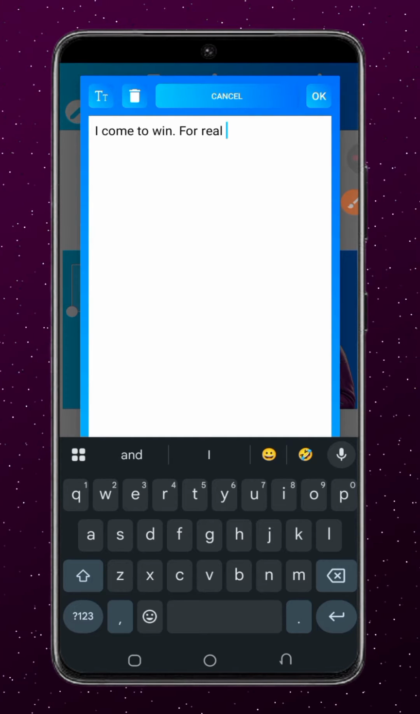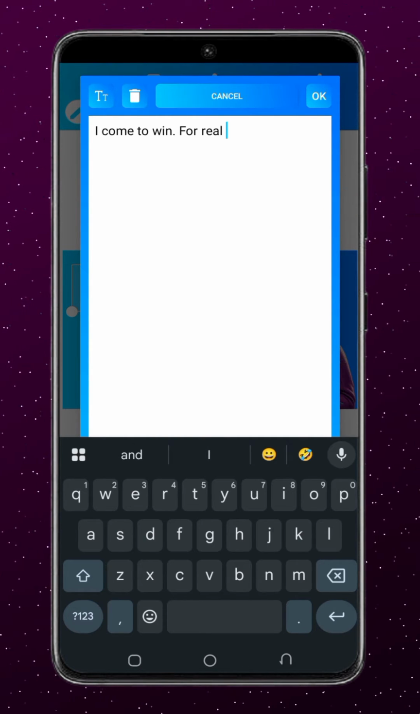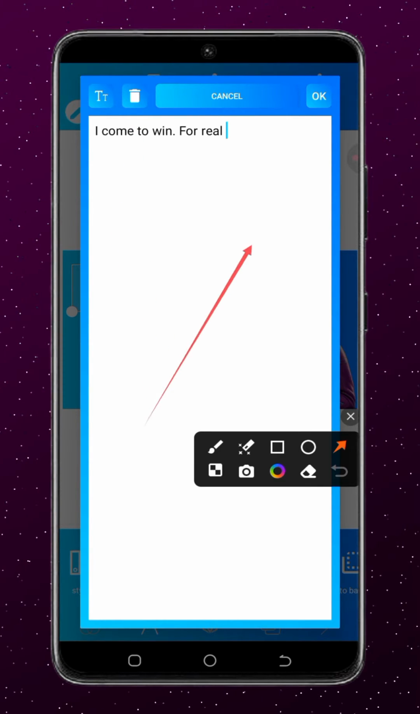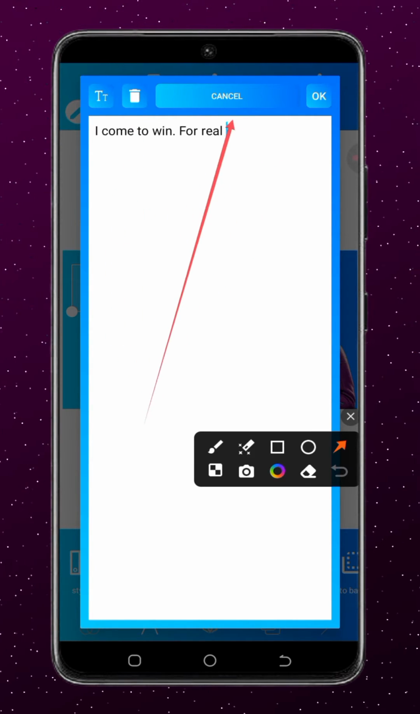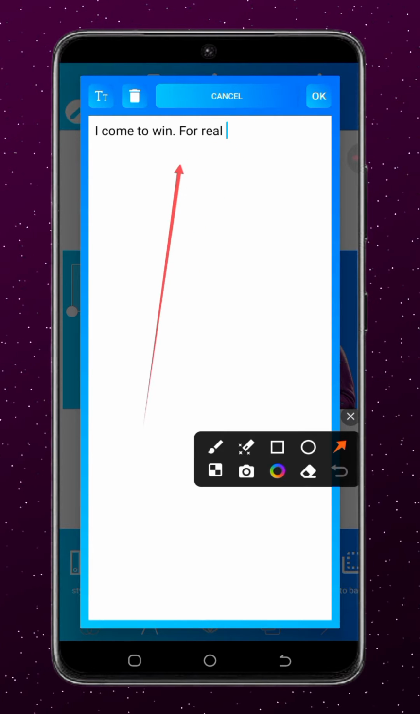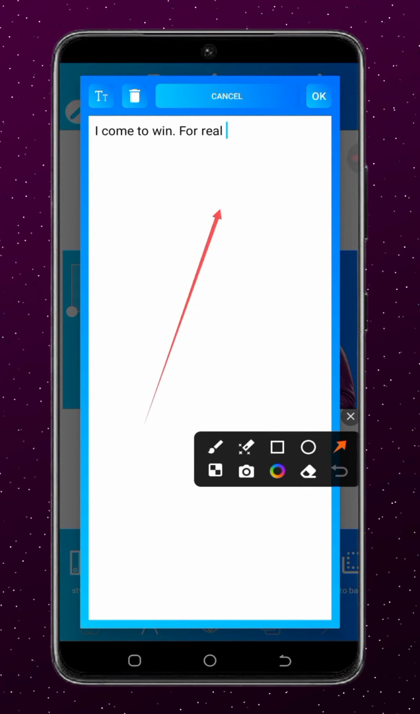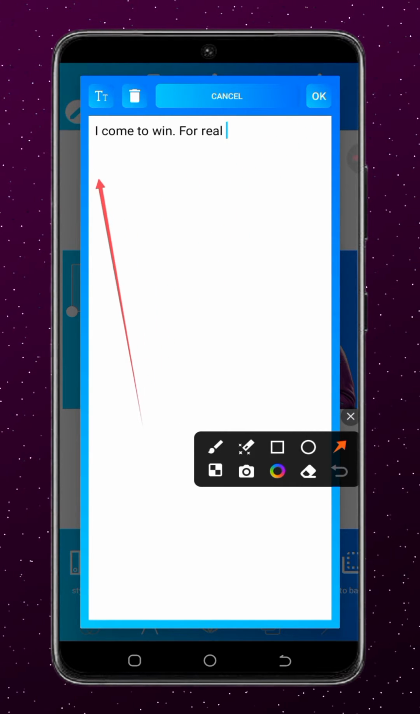So let's quickly go through the interface, this upper side of these ones as well. This place you can delete what you've already typed here, and this one you can actually just cancel it if you want. You've written a text that you don't want, and this one you are just confirming that okay, you are good with it.